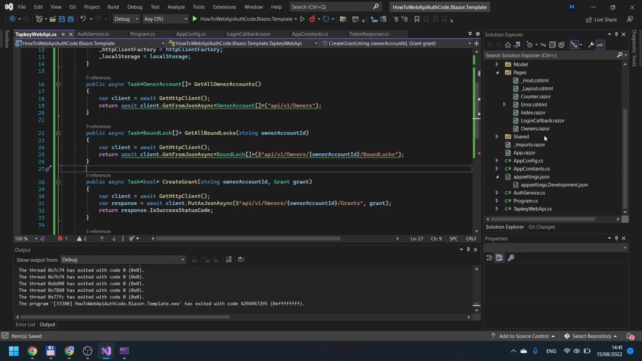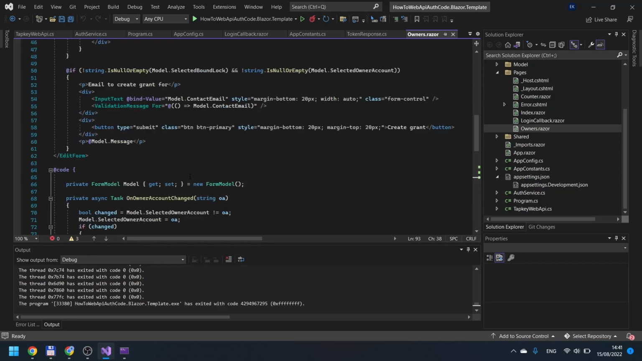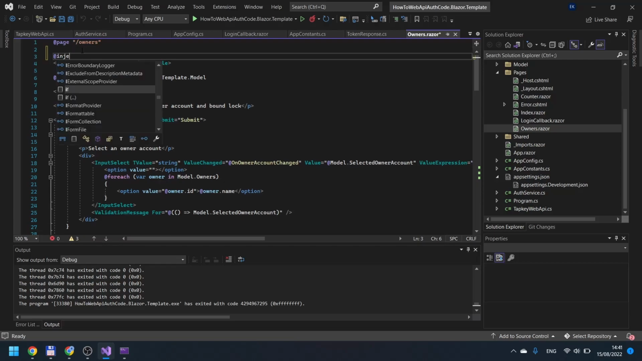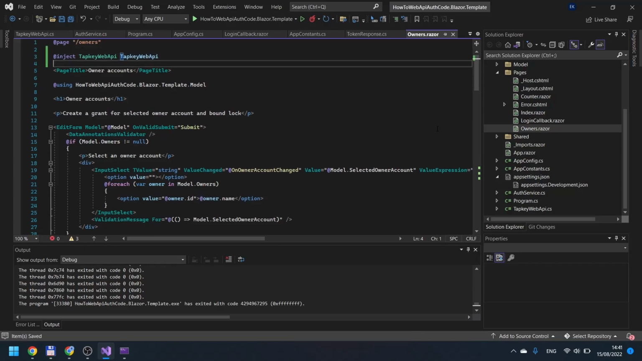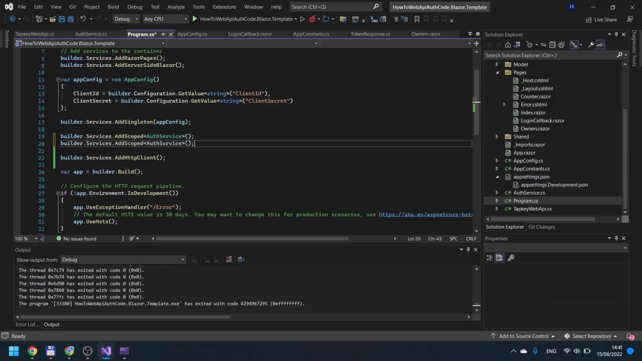Let's move to the owners page, where we are going to inject the Tapkey Web API. We of course need to define it here as scoped.